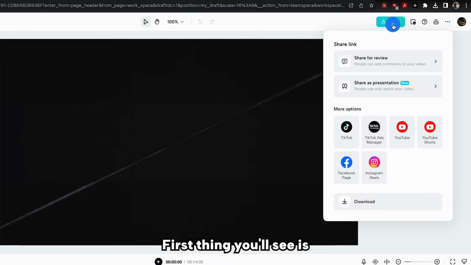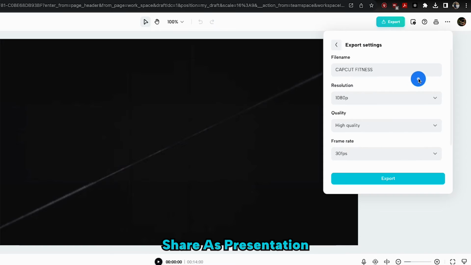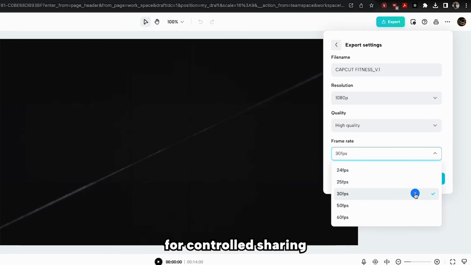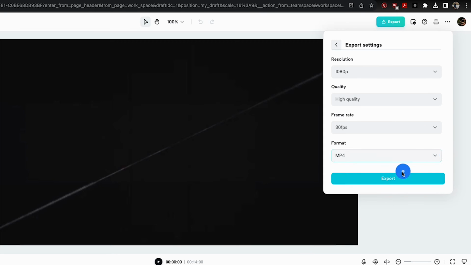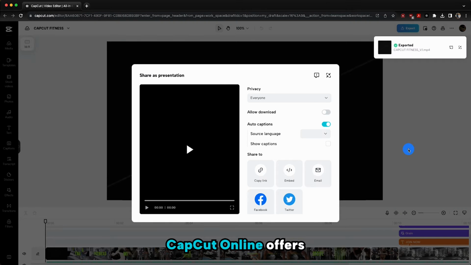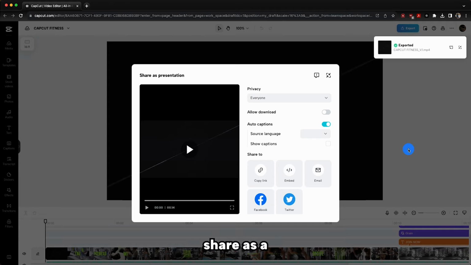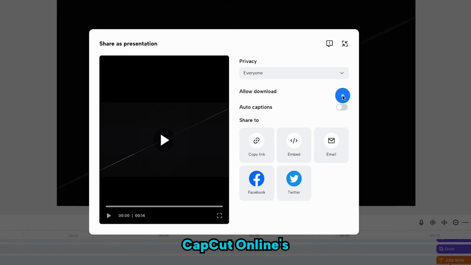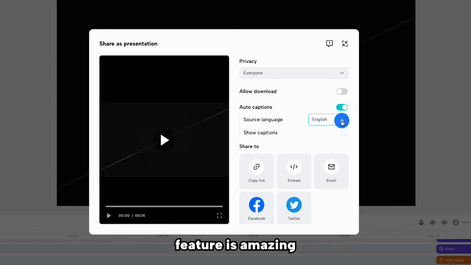First thing you'll see is share as presentation among the sharing options. It might seem straightforward, but it's a powerful tool for controlled sharing. After exporting, CapCut Online offers a streamlined share as presentation option. With personalized privacy, CapCut Online's auto caption feature is amazing.